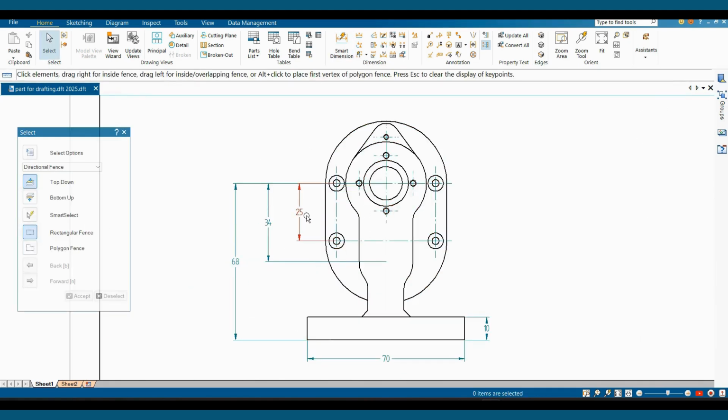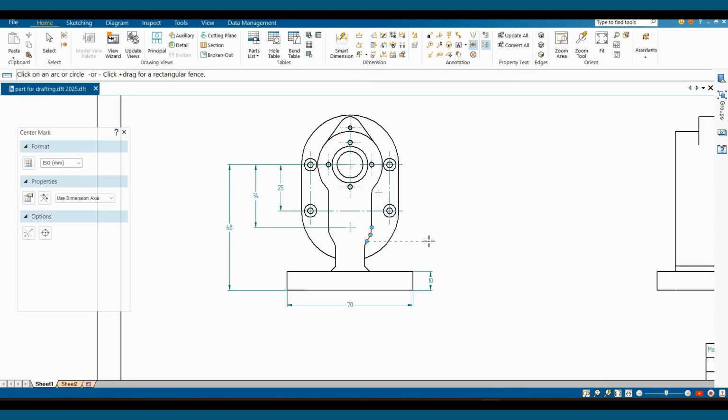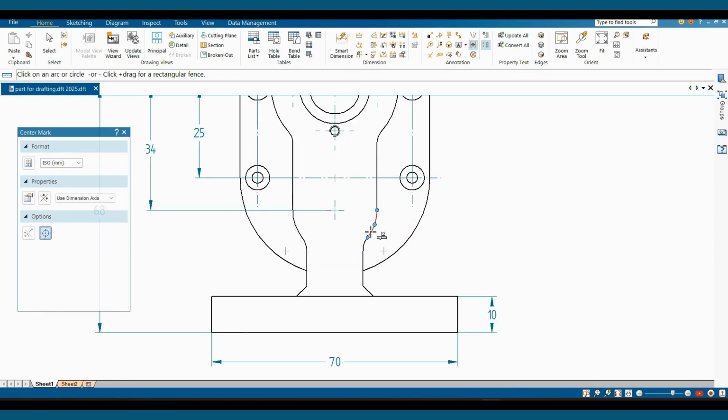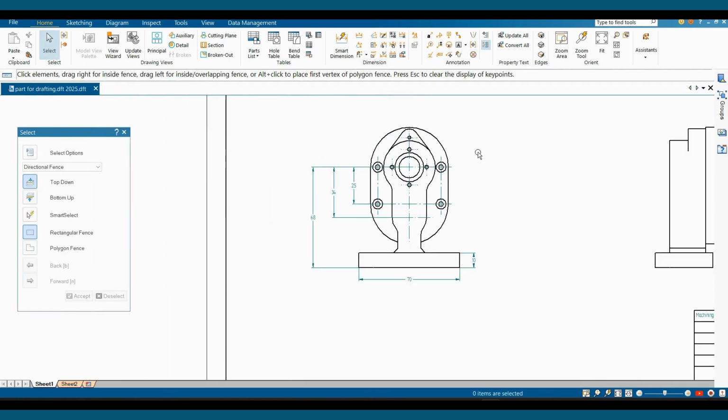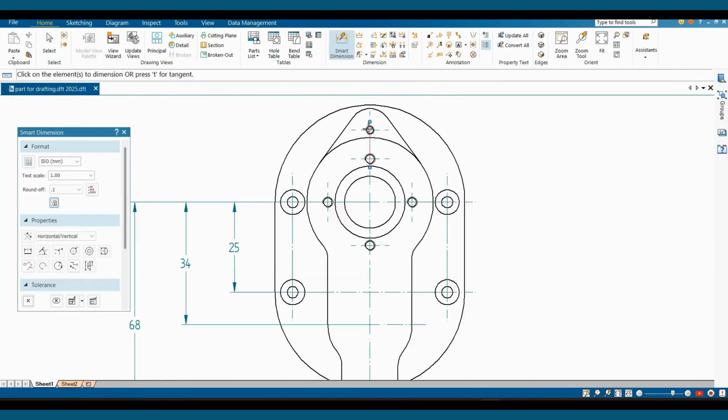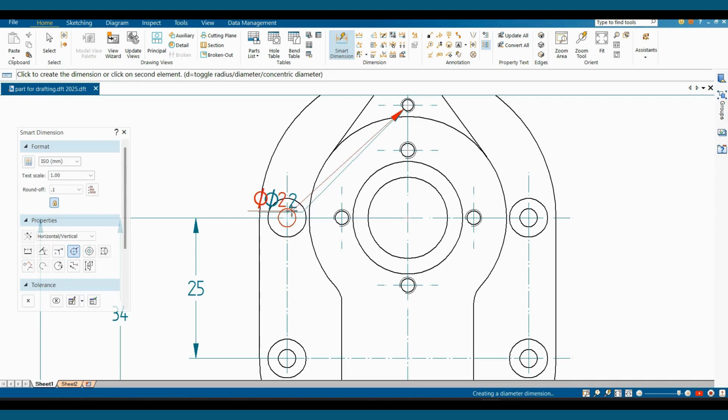Now the order for arranging the dimensions should be in descending order. Means the biggest value will come at the outside and then the smaller and next smaller dimension. We should add one center mark here also. Now we can refer this 34 dimension.